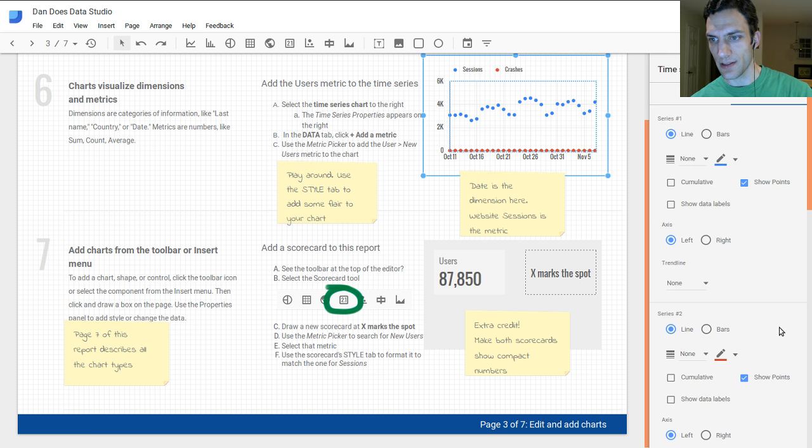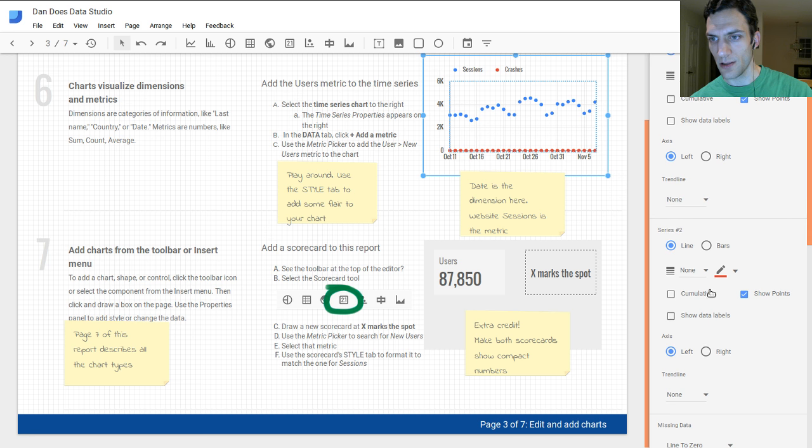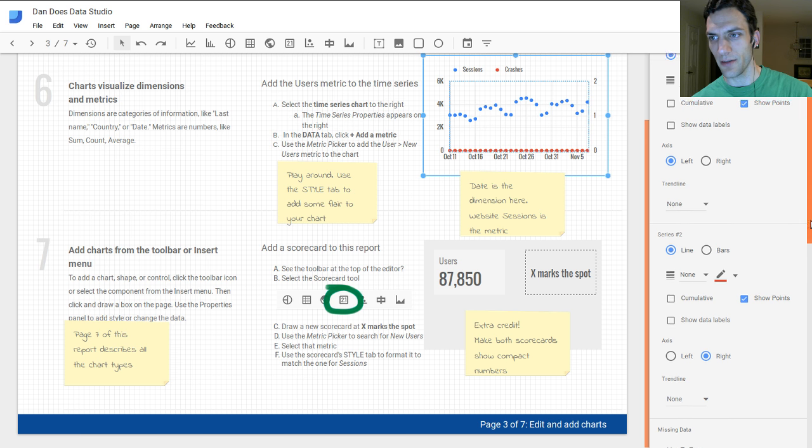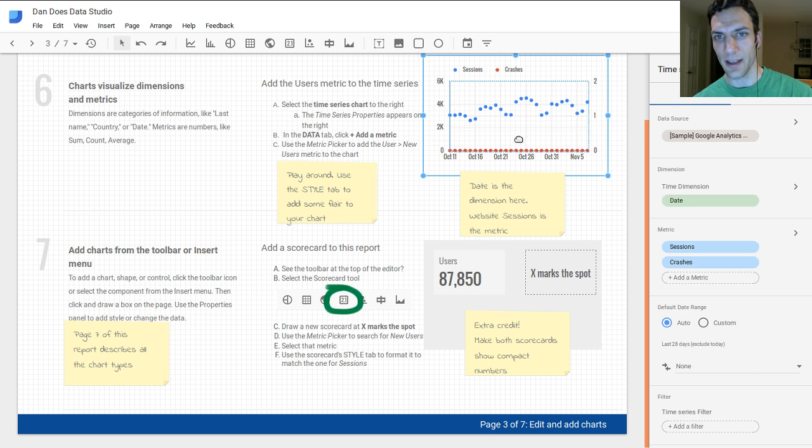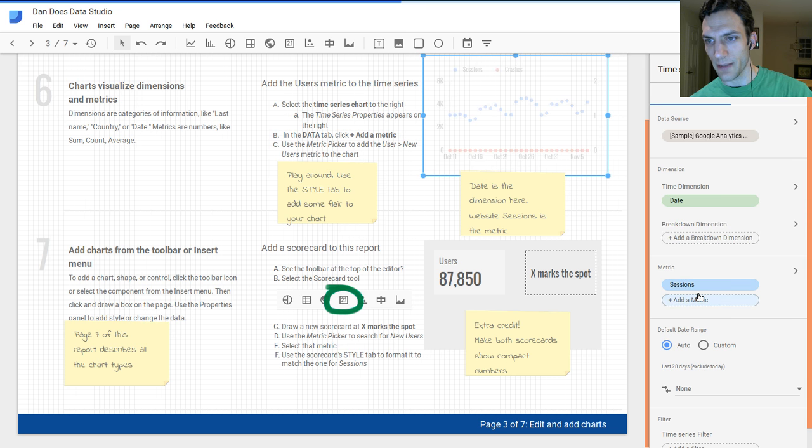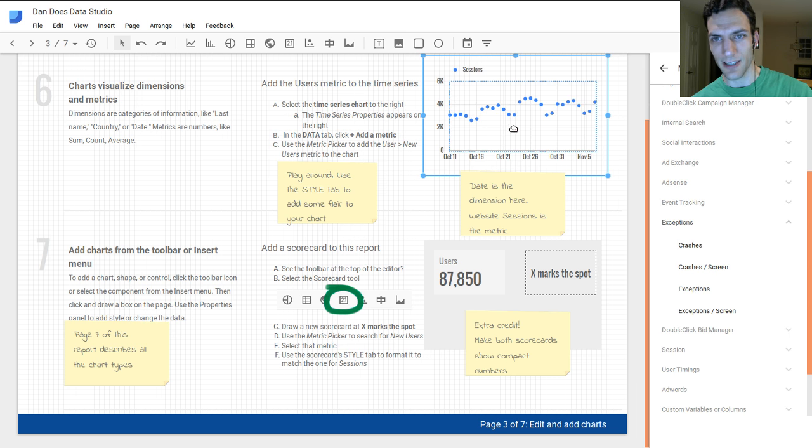Style. Series 2. Show me axis on the right. Oh, but you won't. Oh, it's 0 over this whole period. Never mind. Not interesting. I thought maybe it was just small. I'm not thrilled that I can't get information on the graph while I'm in edit. I have to go back from edit mode to do this.